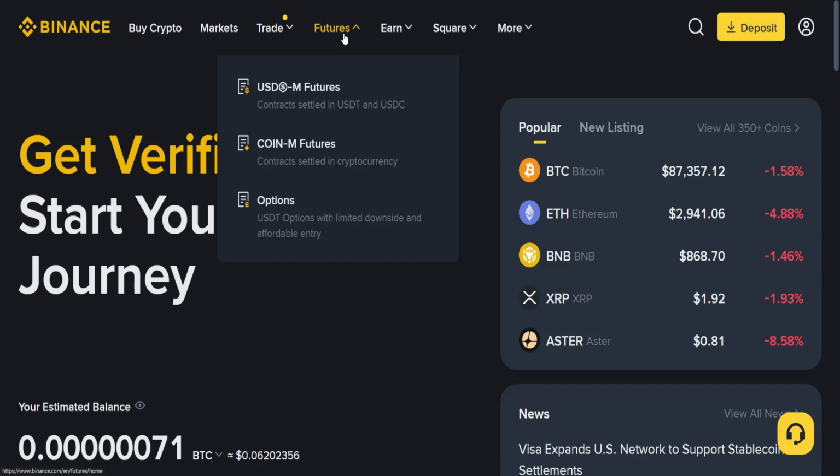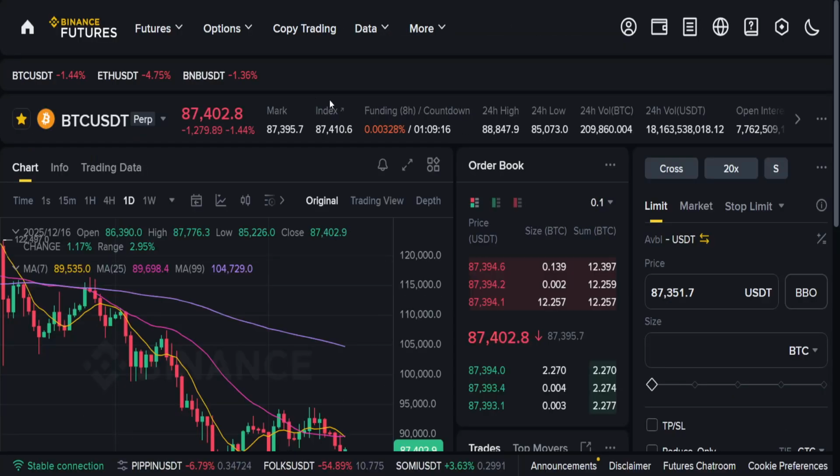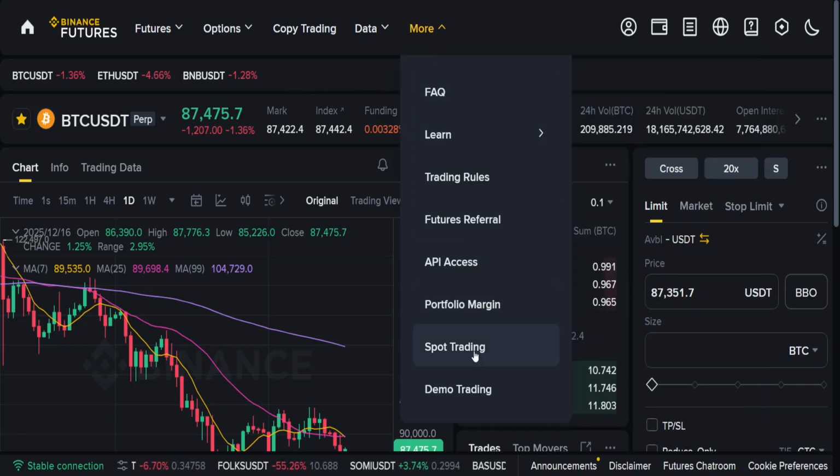Then you want to hover over futures and USDT futures. You want to select that option. Once you click on it, then here you will see this graph and more. Hover over more, and at the very bottom you will see demo trading.